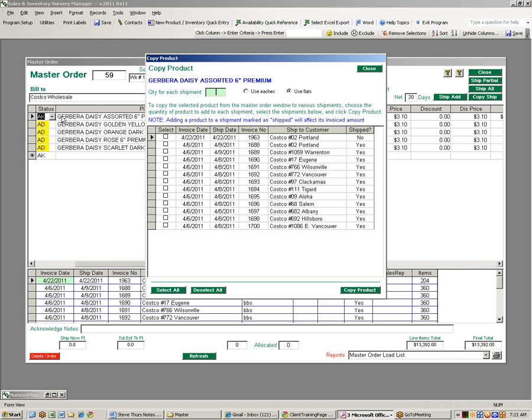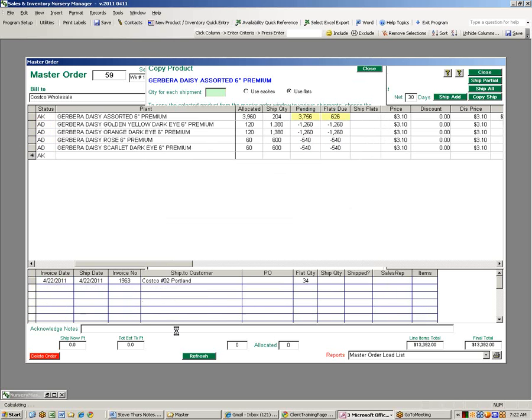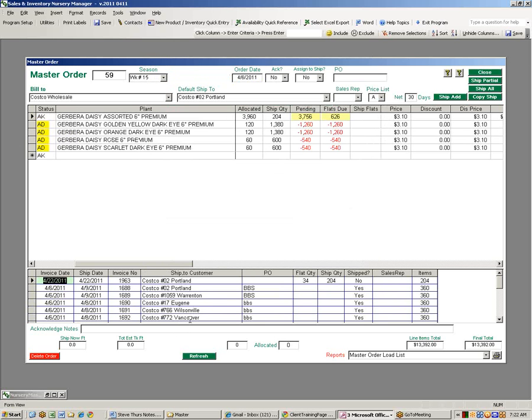So I'm taking this item, for example, where the cursor is highlighted on the master order, and I would select the individual shipments to add maybe 10 or 22, and then click Copy Product, and then that would be added to all of these individual shipments at one time in batch, so that I don't have to individually open and modify each of these shipments.